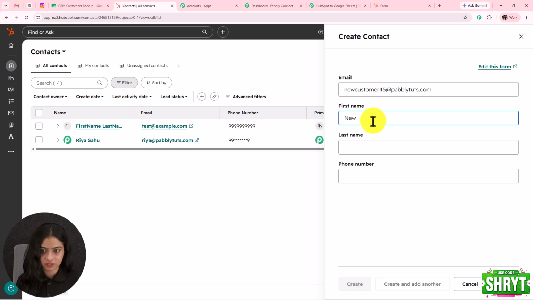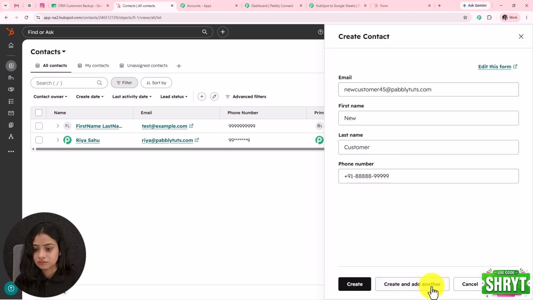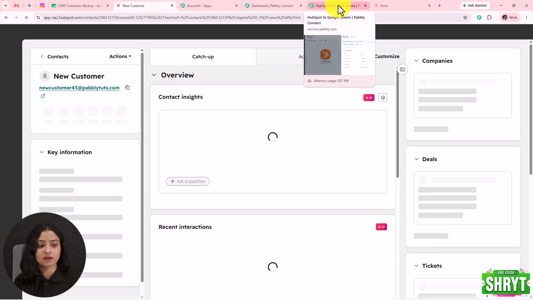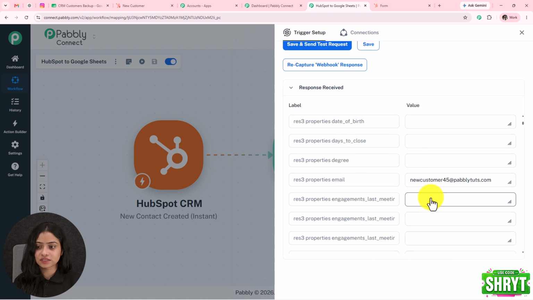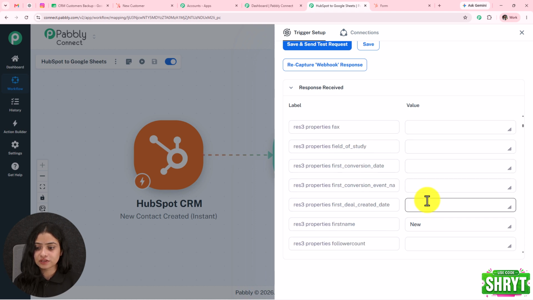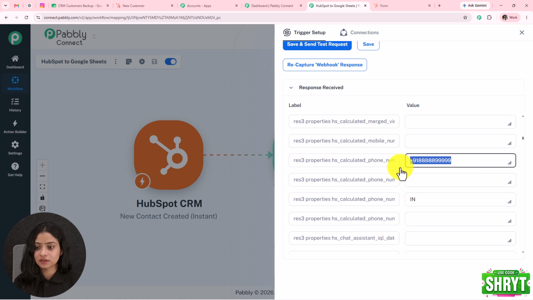Let's say the first name is new and the last name is customer, and the phone number over here is for, let's say, India. Now I'm going to create this contact. As we have done that, I will be taking you back towards our Pabbly Connect account. And here you can see that we got the response with the same email timestamp. Here when we'll scroll down, we have the name and the contact number as well.